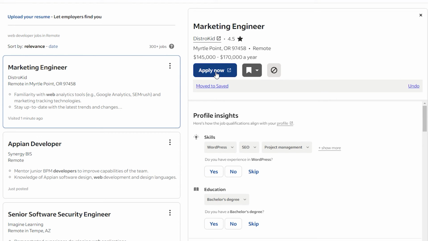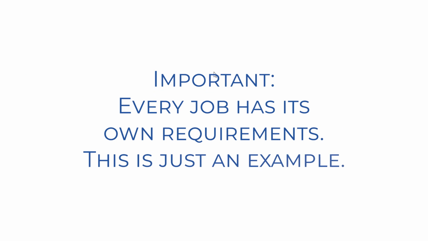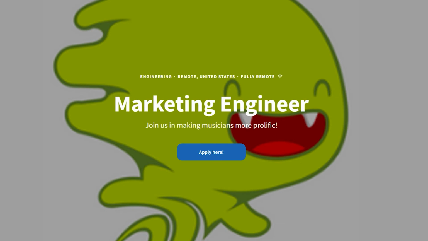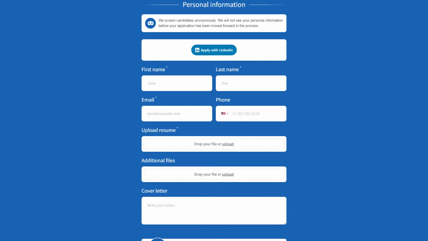If you're ready to apply, click the Apply Now button and you'll be directed to a new tab to complete your application. To submit your application for the job, click on the Start Your Application button. This will direct you to a new tab where you'll need to fill out the required fields. Start by entering your first and last name, email address, and mobile number.